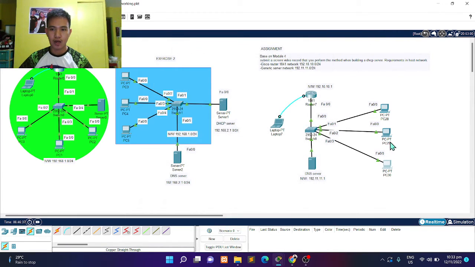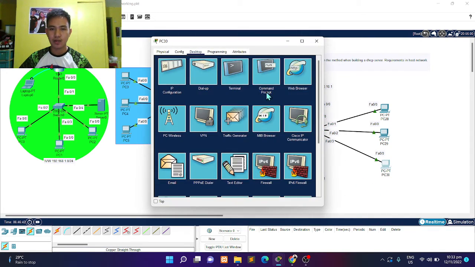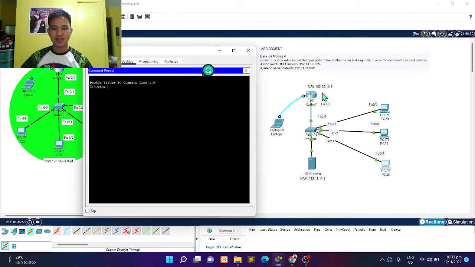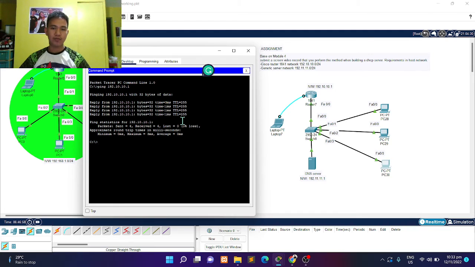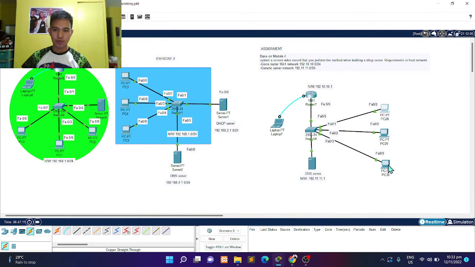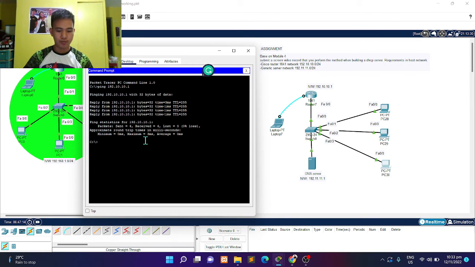And there. Okay, so to test this, if all are connected, let's go to PC30. Go to command prompt and ping. Let's try pinging the router first. So ping 192.10.10.1. And we have received replies from our router. So 0% loss. Next, let's try to ping PC28, which is 192.10.10.2.